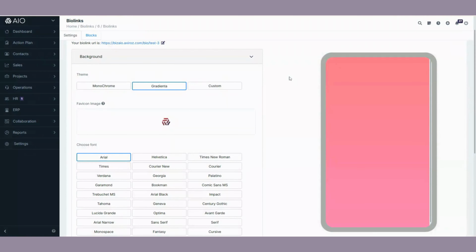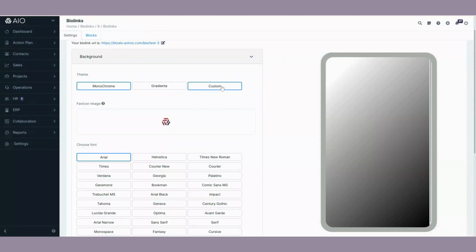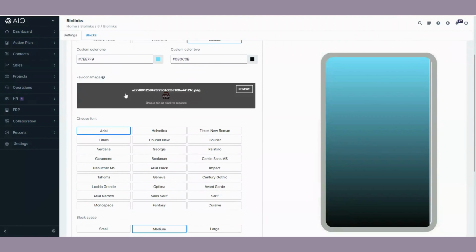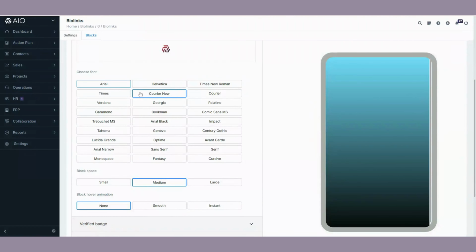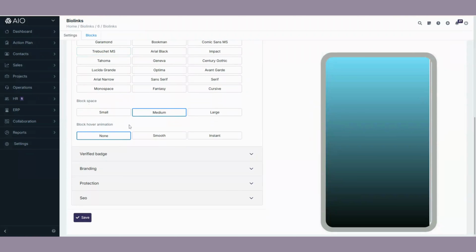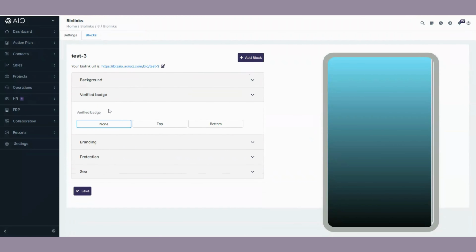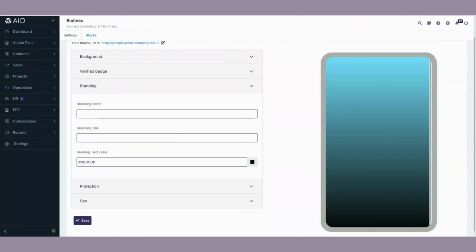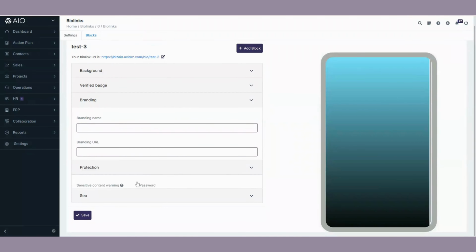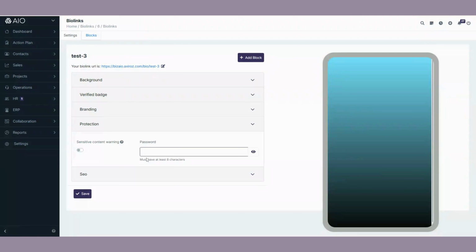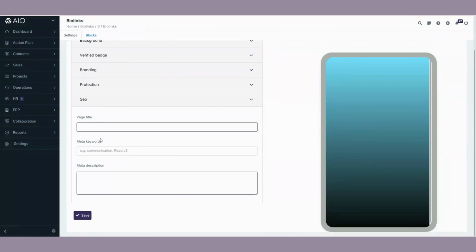Next, you can customize settings such as background theme, favicon, image, font, and spacing. You can also configure block hover animations, verified badge placement, branding options, protection settings, and SEO preferences. Once done, save the information.